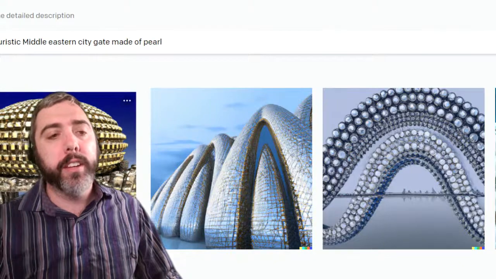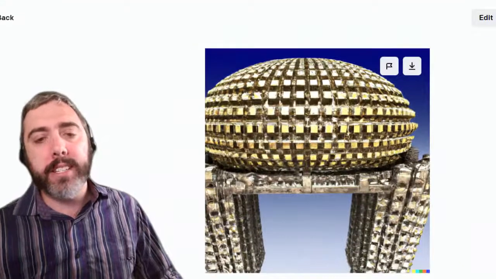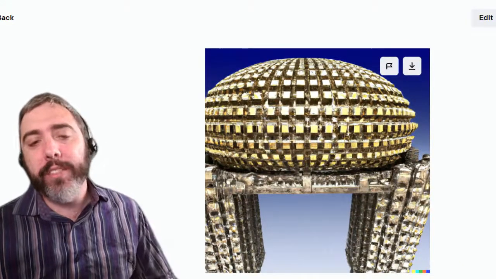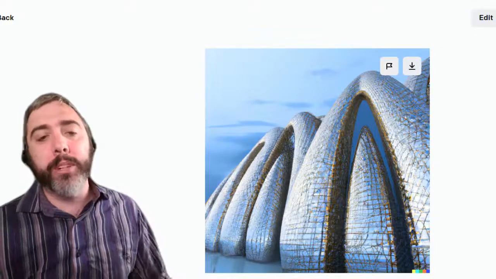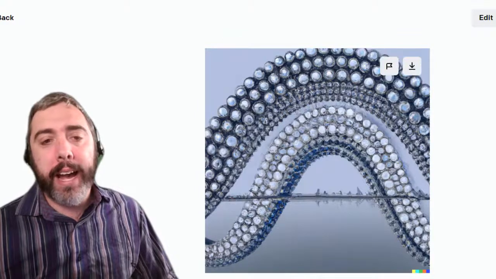Whoa. Okay, this isn't exactly what I expected. I don't know if I really get pearl out of that. It's pretty cool looking. That is really cool. I mean, these are beautiful images. Wow.